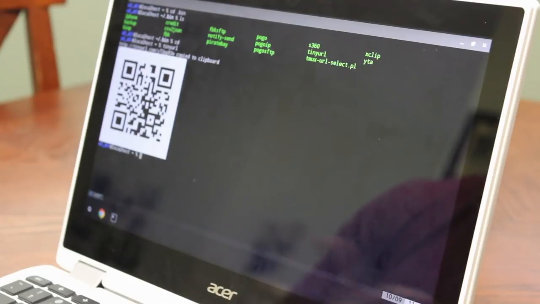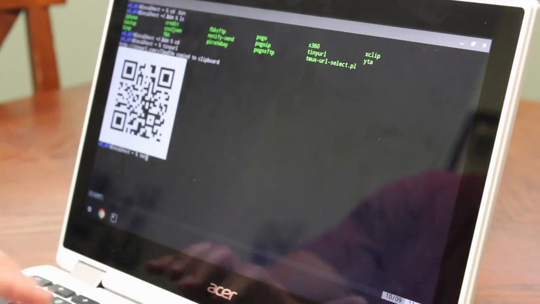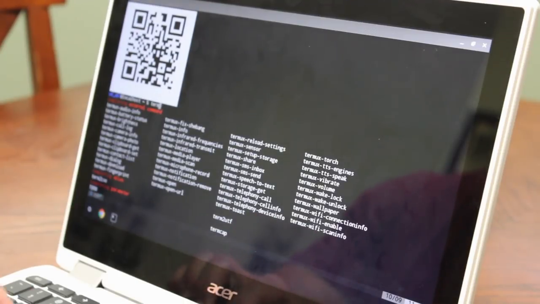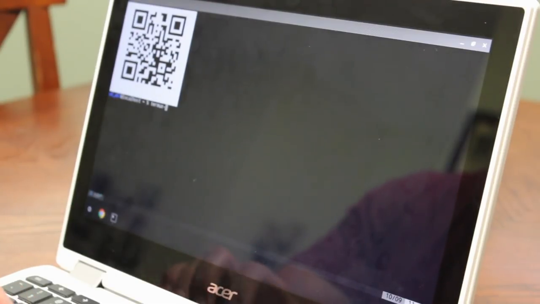You can install that API, so check out my videos on Android about that. And you can have it open the web browser if you want. So that URL should be in my clipboard now. I should be able to say Termux open, and I can paste in that URL.